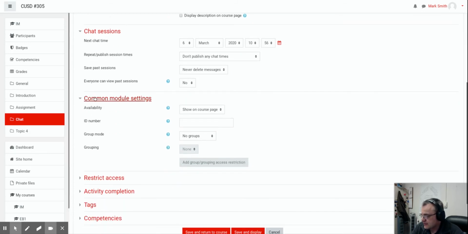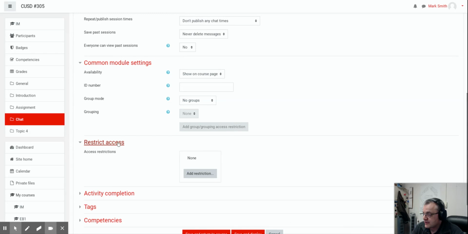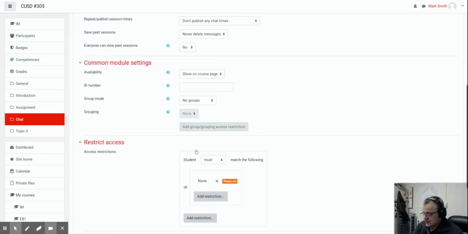Common module settings are show on the course page, and you can fill these in if you want. You don't have to. Restrict access. So this is fun because now we can actually restrict access. So what we can say here is restriction setting. I want to add a restriction.